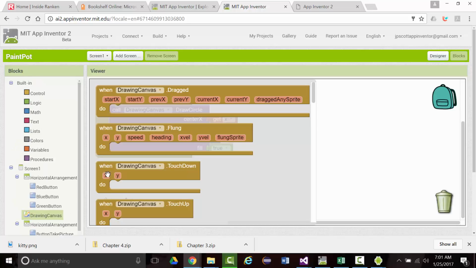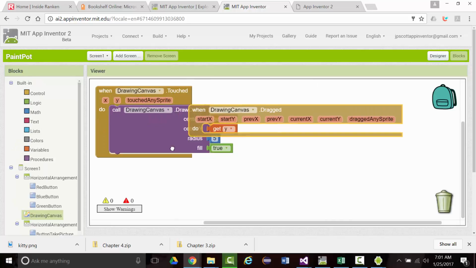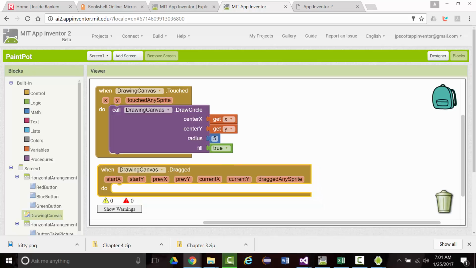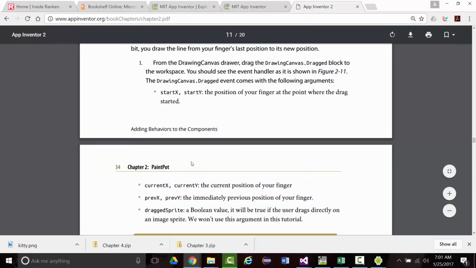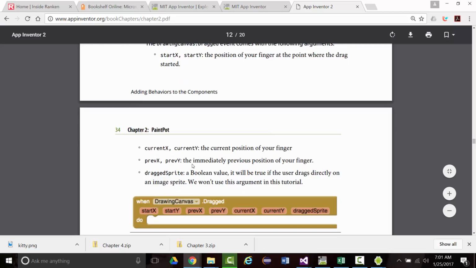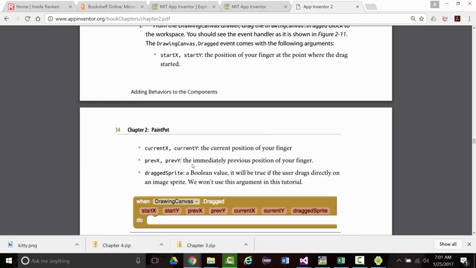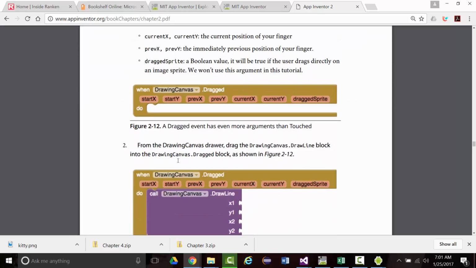There's our drawing canvas dot dragged right there. All right. So there it is. And it says it comes with a bunch of arguments. Start X and start Y. Start X and start Y are the position of your finger at the point where you began dragging. Current X and current Y, for lack of better words, is kind of where you drag to. Prev X and Prev Y is the immediate previous position of your finger, and drag sprite is a Boolean, true if you dragged on an image sprite, which we're not going to use here.